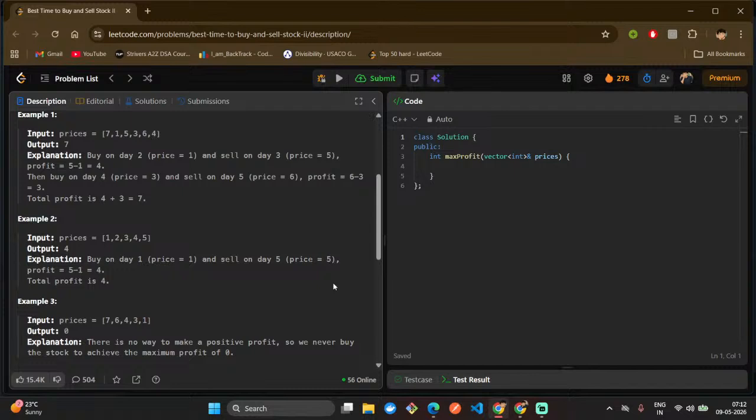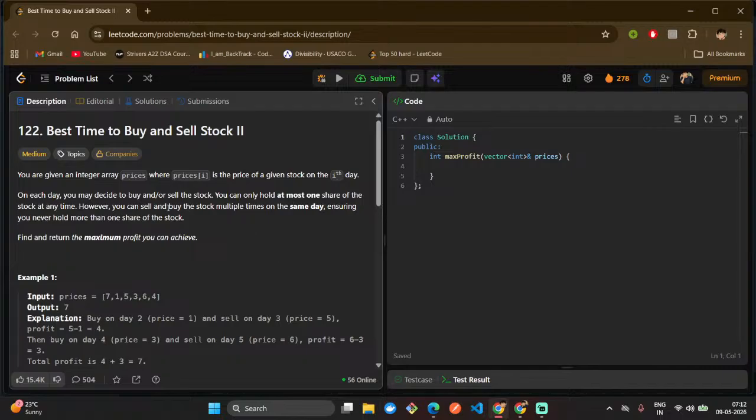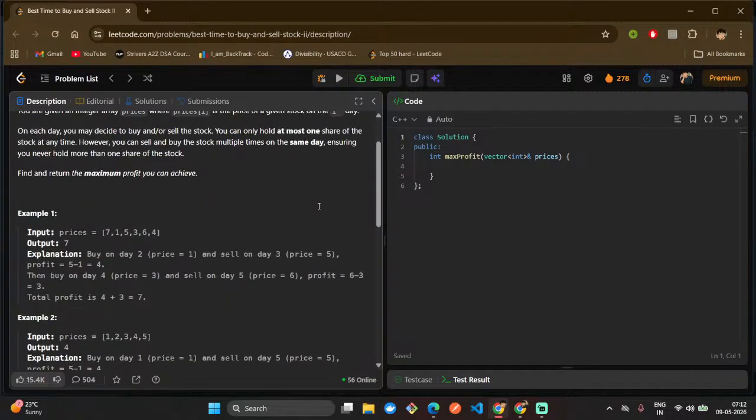It's a simple problem. It says that we can buy the stock multiple times on the same day. So let's suppose we buy here and we want to sell here. So it's a profit of 6 rupees. Then if we buy here and sell here, we have a profit of 4 rupees.